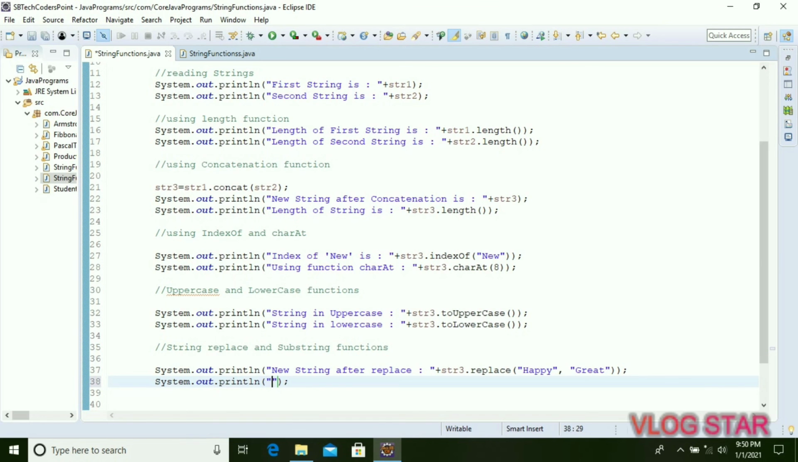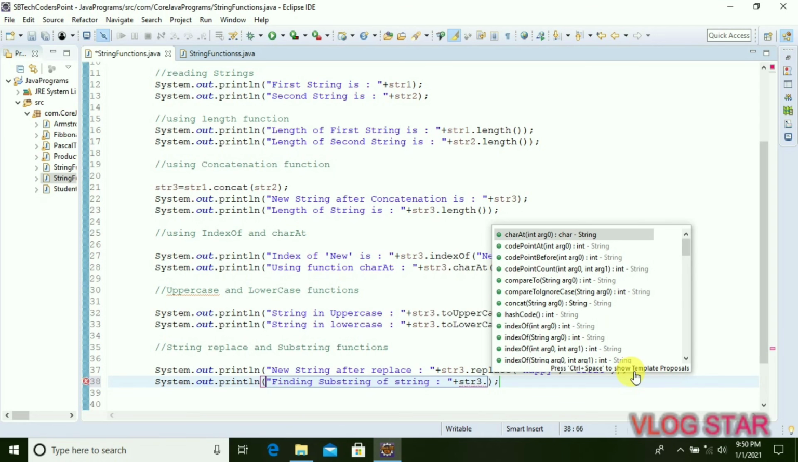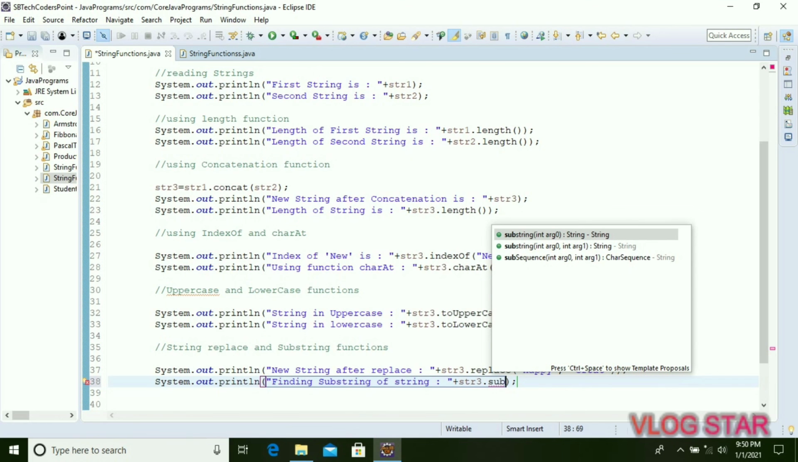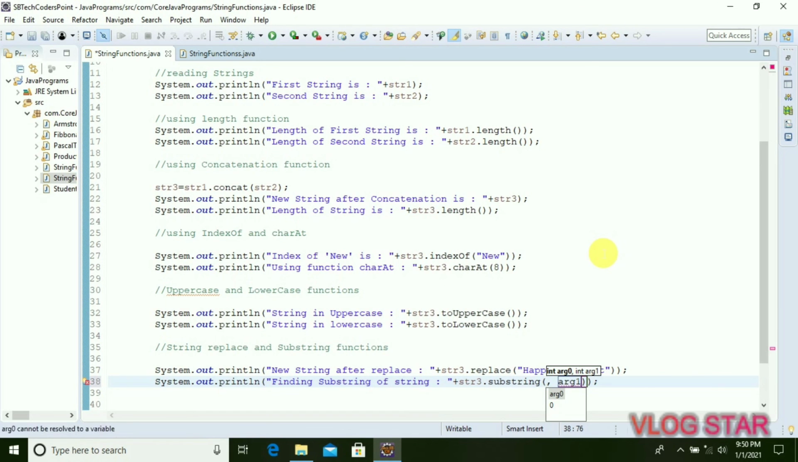Now we will see substring function. So for that system.out.println, and here we are finding substring from given string. So finding substring of string plus str3 dot substring function, and we require this second one here. So here we have to provide first initial point from where we want our substring to print, and destination point till where we want to print our substring. So we will provide 6 and 9.